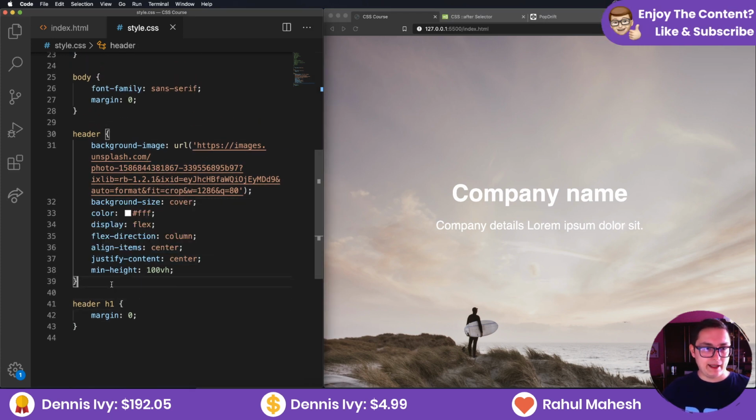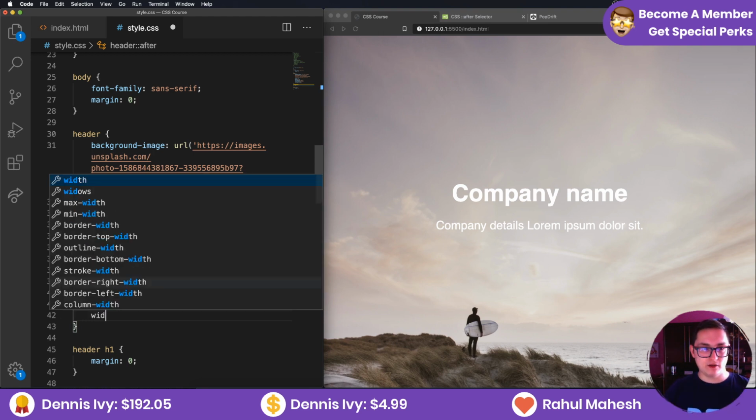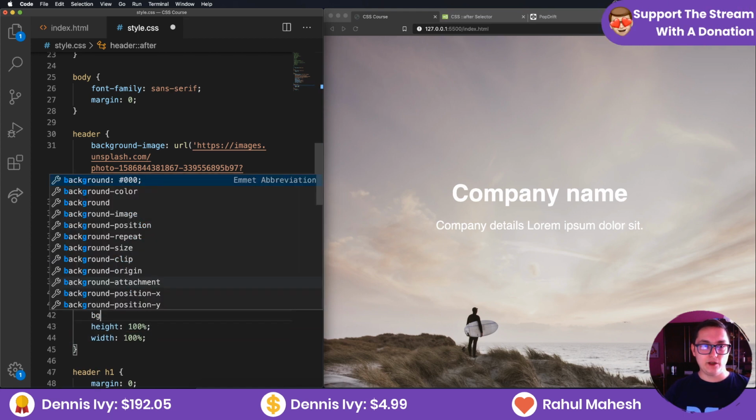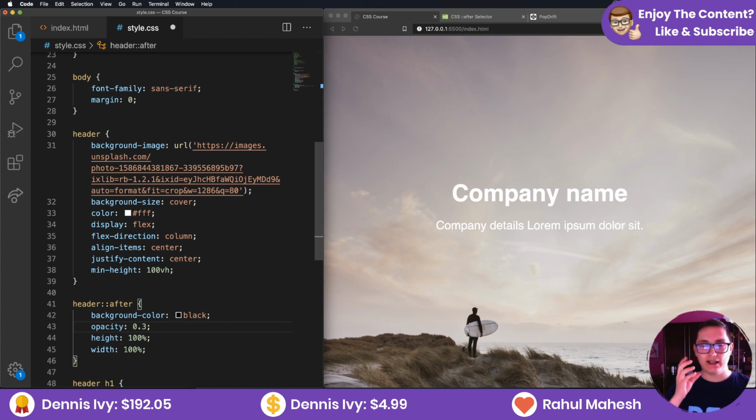And on the after or before, whatever you want, let's do after. We're going to create an element which is the full width and height of the parent. So width 100%, height 100%, and we're going to make it black with a bit of opacity. So RGBA, or we could even make it black like this, and with an opacity of 0.3 or something. Although usually when I have background colors and I want the opacity on the color, I do RGBA. But yeah, this could work.